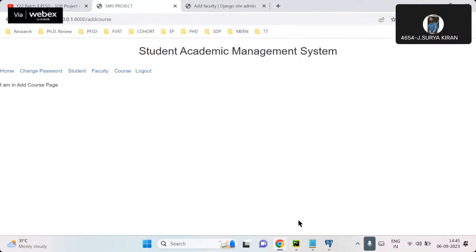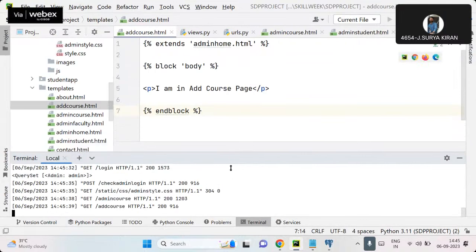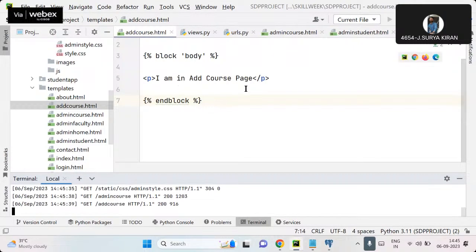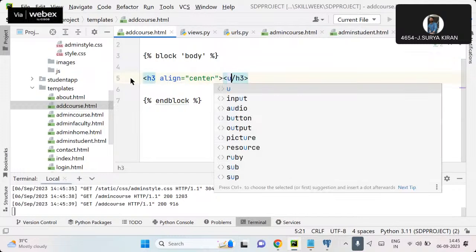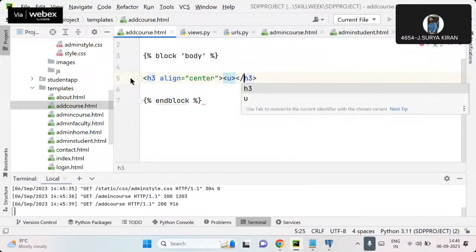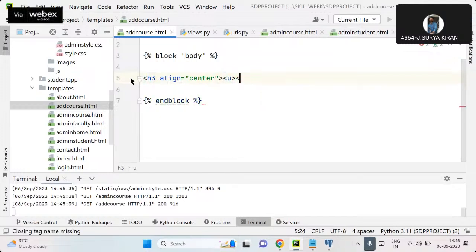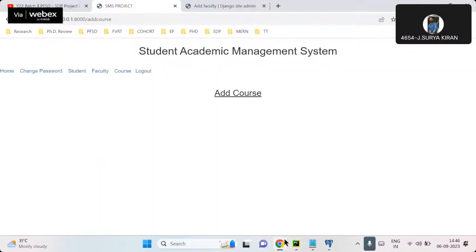Yeah, I'm in add course page. Now here, let me just go to add course page. Here, let me just put H3, align is equal to center. Let me take underline also. Add course. Refresh this.